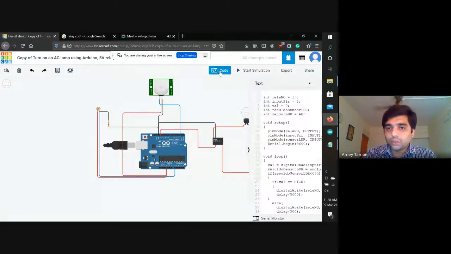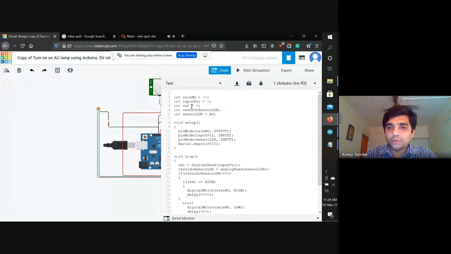If I click on the code over here, let's debug this code one by one. So this entire code is written in C. Those who know C programming well, of course you will know it. This is entirely C. It is not embedded C, it is just C.